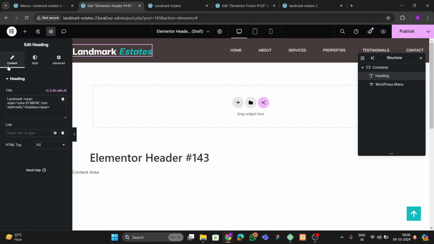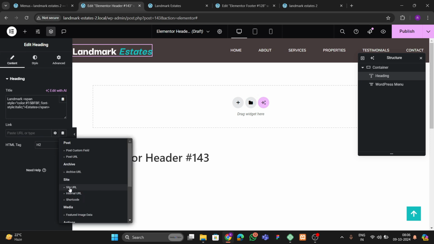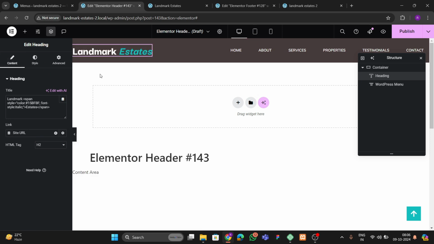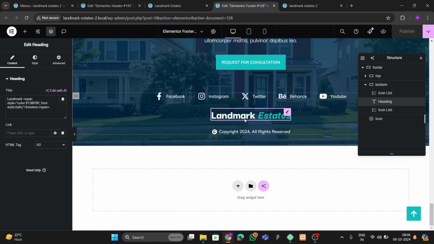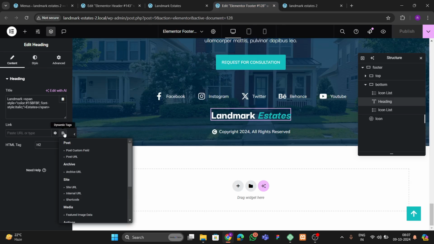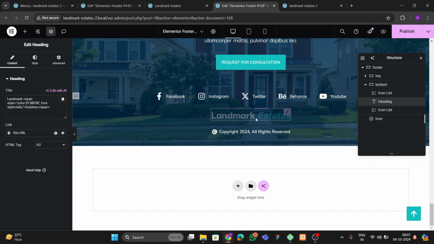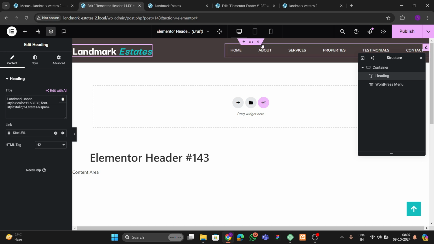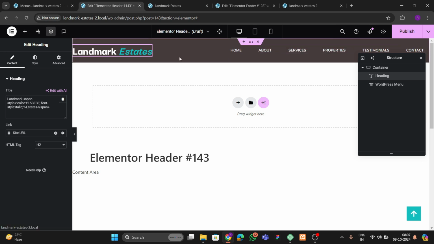Now we can go to this, and here we're going to add the site URL, so every time someone clicks on this, it will take me to the site URL. Similarly for the footer, we're going to go to this link tag and add the site URL here also. Let's complete this and go to the header. Now you can see that everything is working. Now we just have to make this transparent.